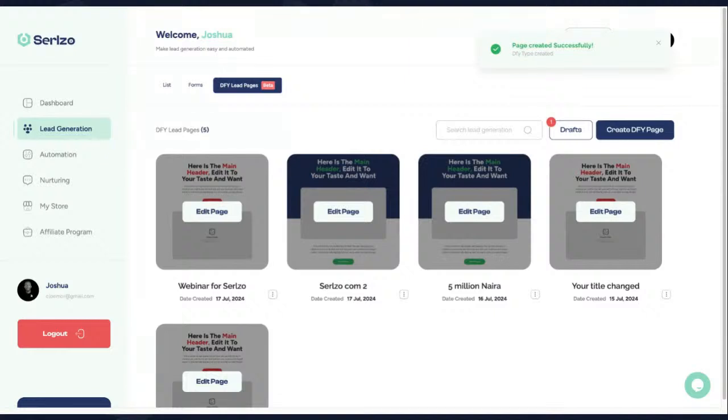The question is, are you a Serlzo user now? Or are you still contemplating? Because this is one of the most powerful features of all time. And all of the templates we have released now are highly converting templates. Easy for your leads and straight to the point.